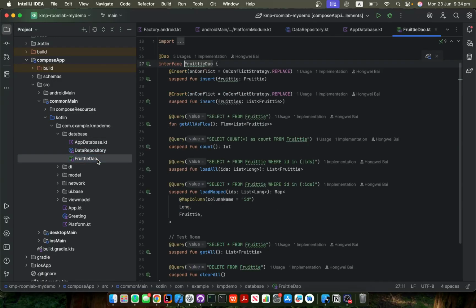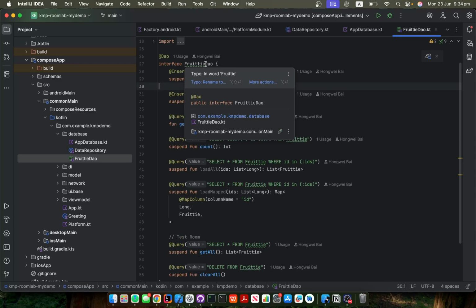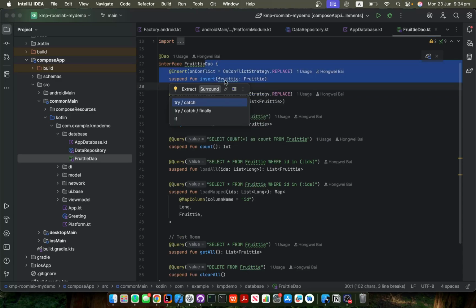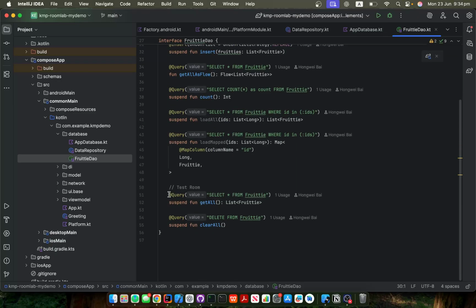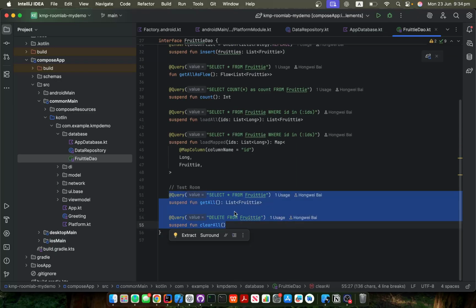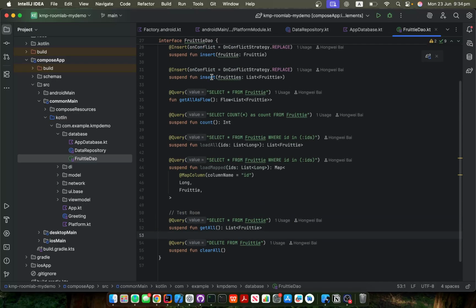And this is the DAO. As you can see here, FruitDao, right? It's actually from the Google demo, so I didn't change the name, just for illustration. I wrote two more test methods here: get all and clear all. And we go to insert, so you can see in my later demo how the UI works to demonstrate that Room is actually working on all platforms.